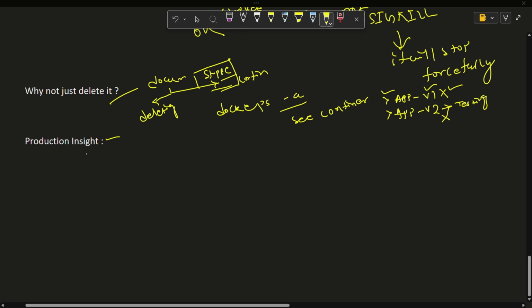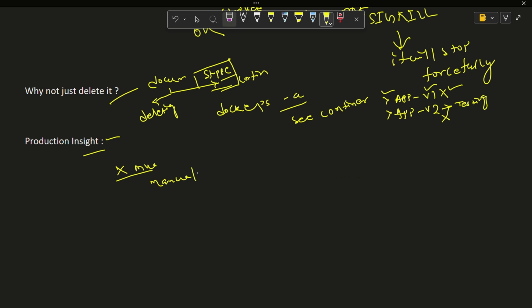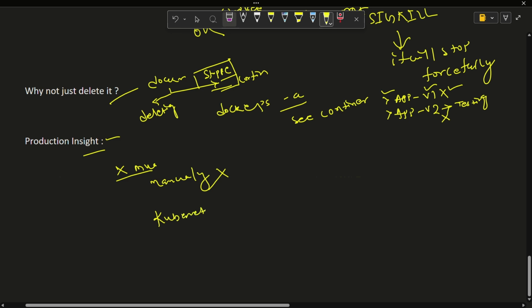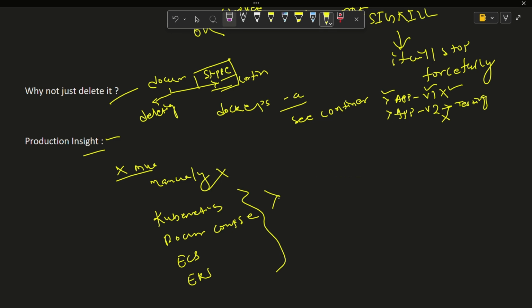Now we'll see some production insights. In production, we don't actually stop the containers manually. Instead, there are so many tools like Kubernetes, Docker Compose, ECS, EKS. These are the tools which will take care of stopping your container. Basically, they are responsible for the life cycle. We don't do manual things there.